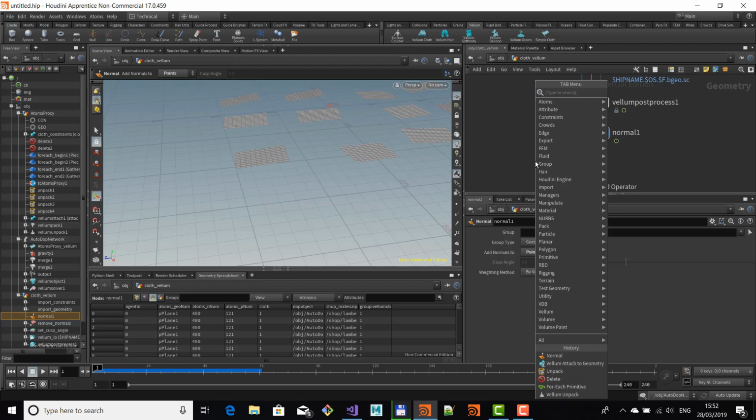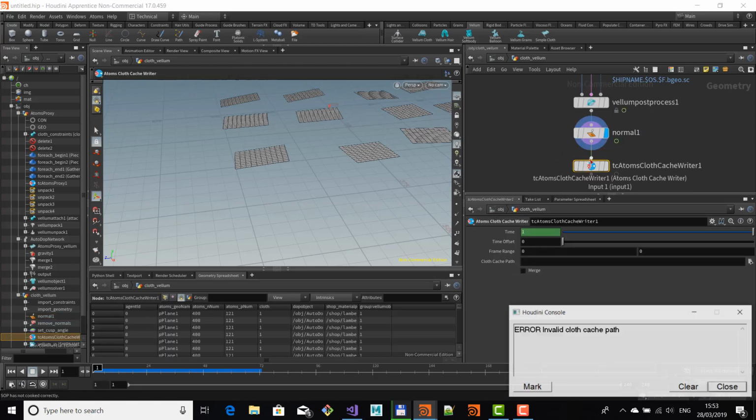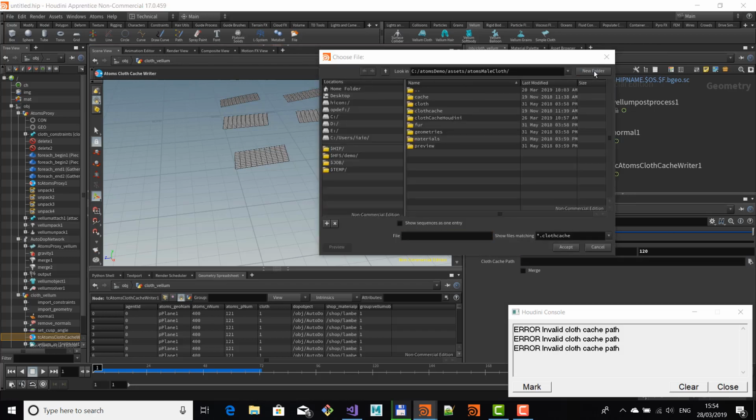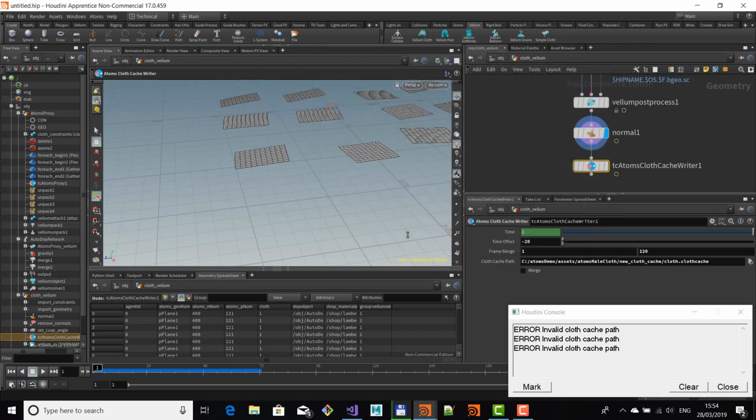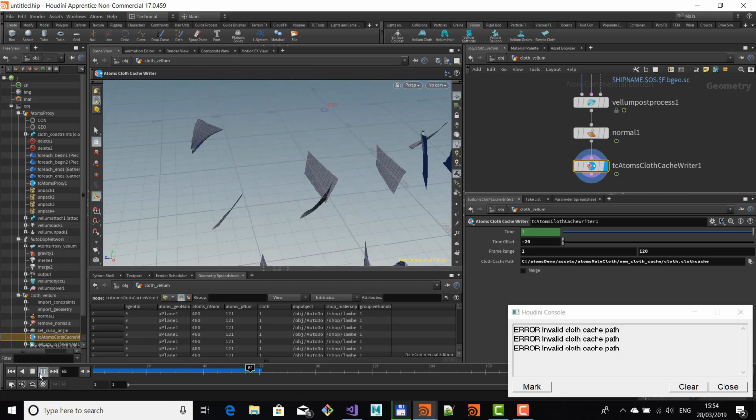And then the last step is the cloth exporter. So let's go to Atoms cloth cache writer, here. Okay, since I have 20 frames of pre-roll, I don't want to export the pre-roll, so let's put a time offset there, 120, let's put a frame range of 128, and then let's set the output path, dot cache. Perfect. So now let's turn on this one and let's simulate and export.